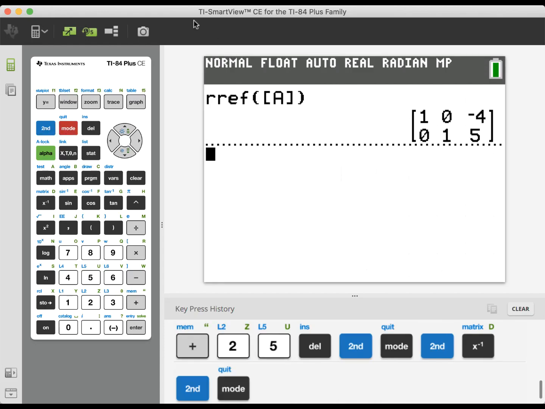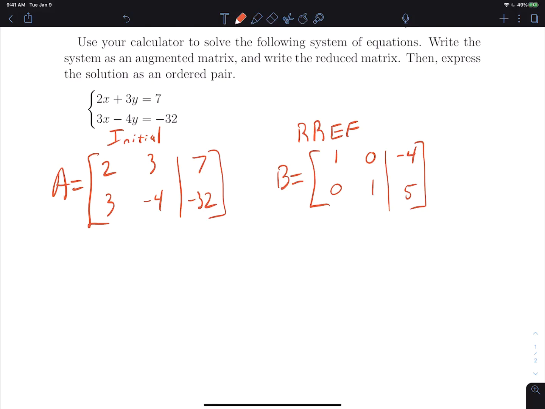Alrighty. Well, in that case, I will go ahead and see you back in the notes. Okay, welcome back to the notes. Let's go ahead and finish this up. We now have the initial matrix. We have the reduced row echelon form of that matrix. And now we need the solution.